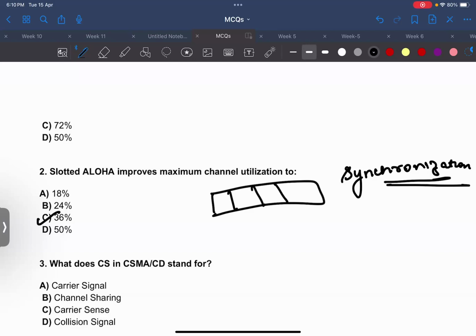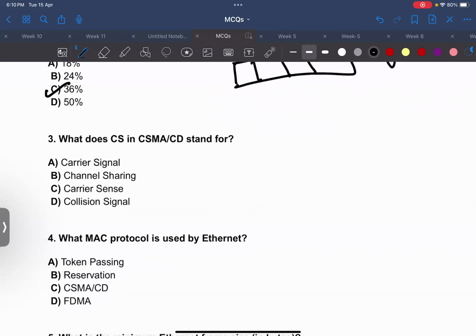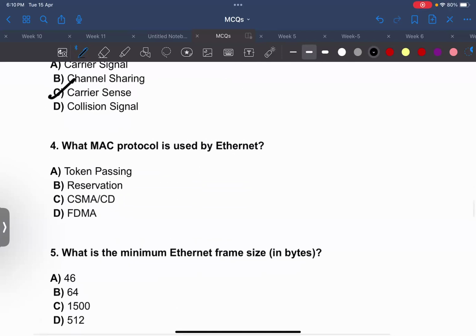Now coming to the next question. Yes, Aditya, you're correct. What does CSMA/CD stand for? What is CS in CSMA/CD? Easy question only. These are easier ones only. Absolutely correct. Then we came to carrier sense multiple access, and CS here stands for carrier sense. What MAC protocol is used by Ethernet?